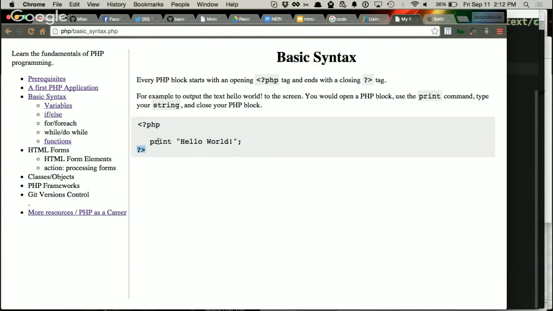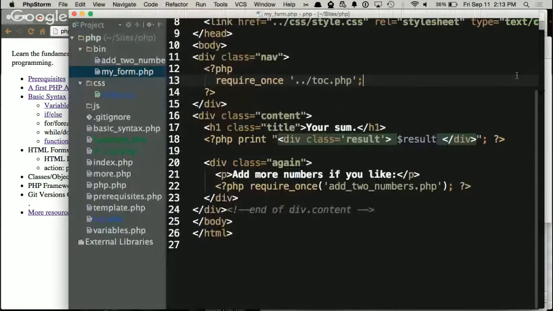And in this instance, what we're doing is just printing out a string, which is hello world. So I can walk you through making a new file like that.